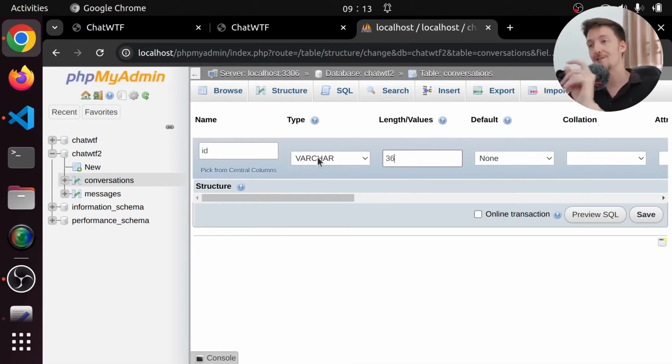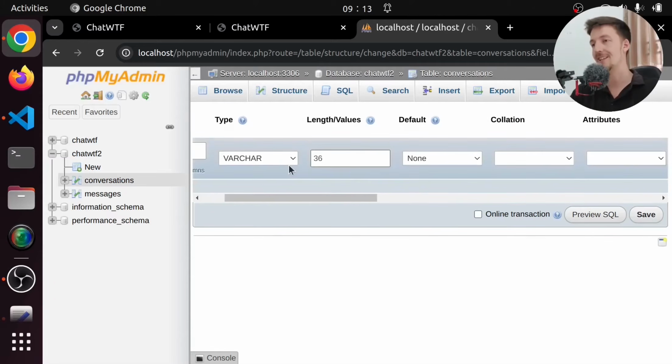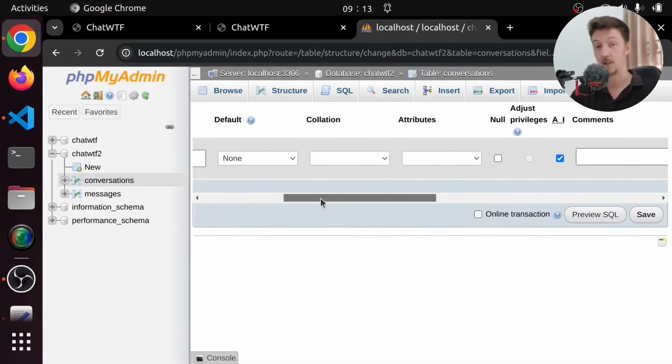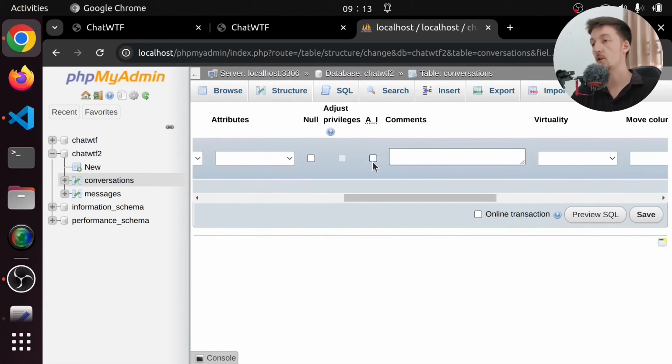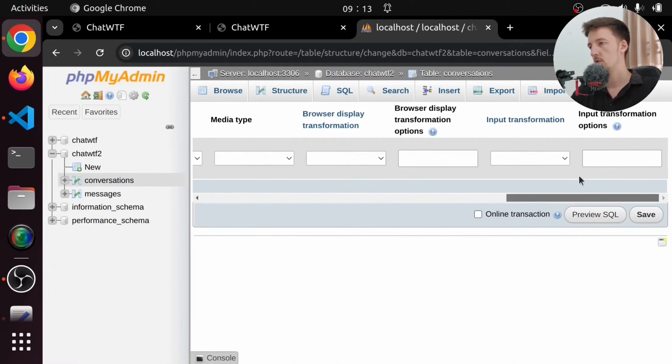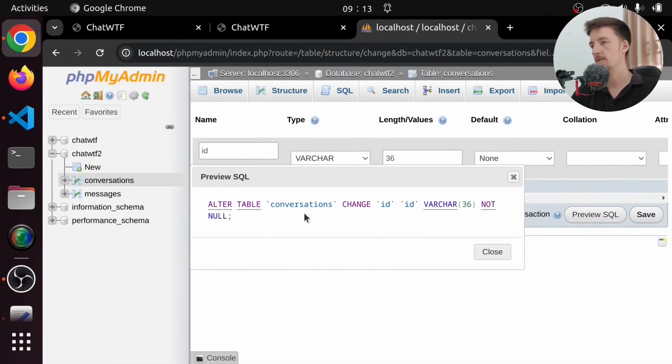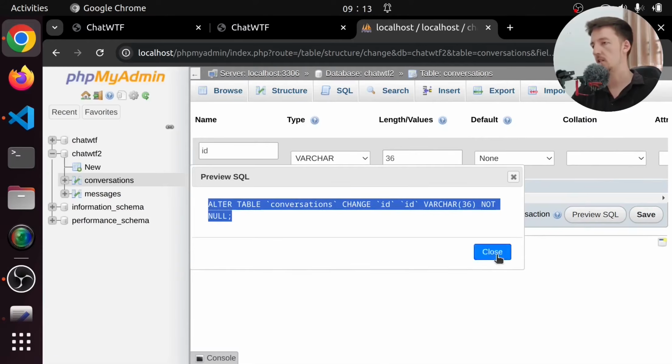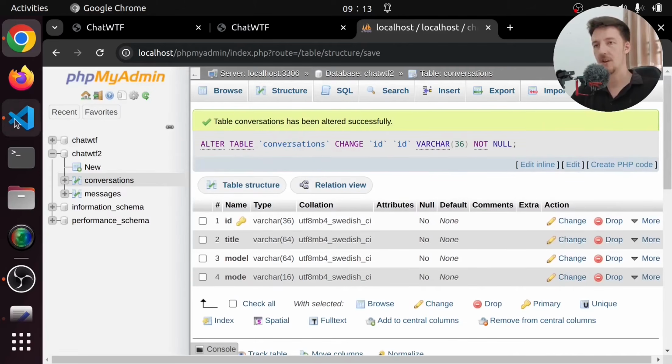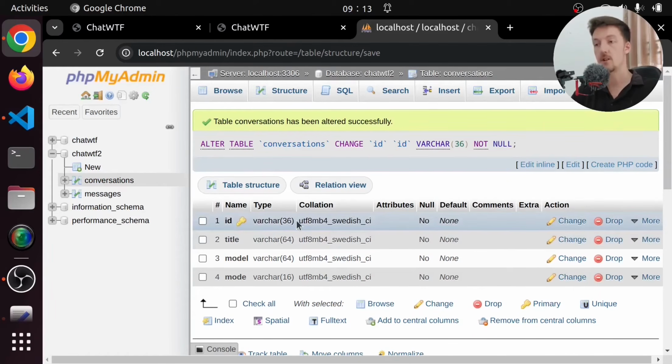But just to make it support the old IDs, I will now use varchar because I can convert an integer easily into a varchar. So we can do it like this. And of course, this is not an auto increment anymore. So yeah, that should work. Let me preview this so I can copy this SQL so that I can make a migration later. But now it's a varchar 36.